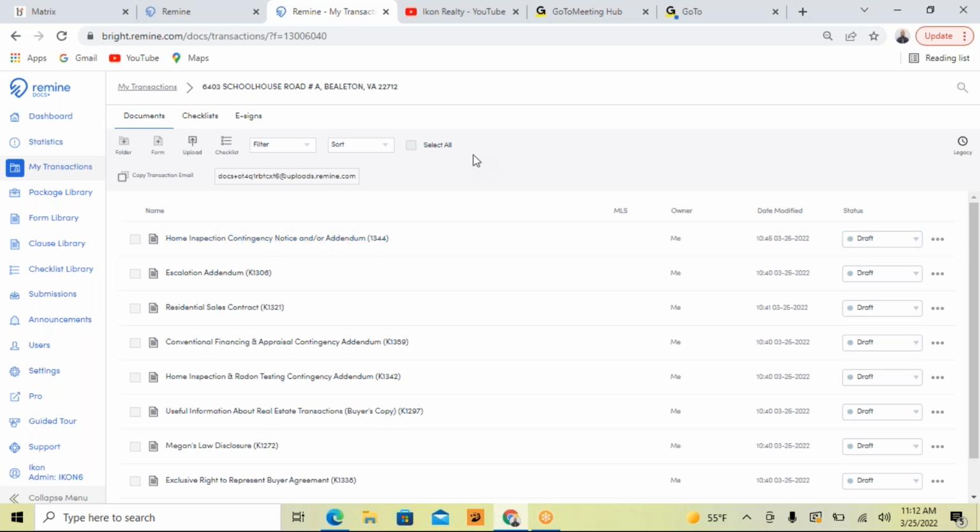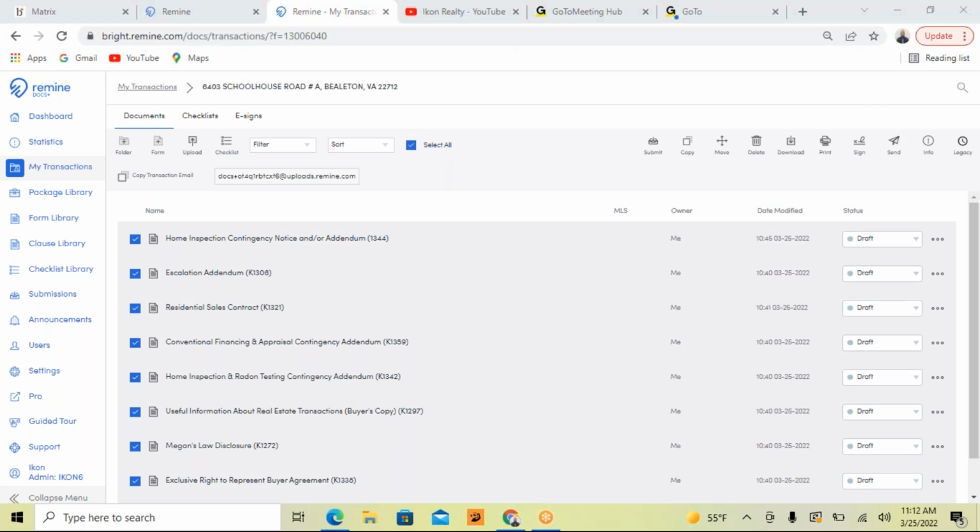In this gray area right here at the top of your screen, it says select all. You're going to click that. Then you're going to see several tools open up in that area: Submit, copy, move, delete, download, print, sign, send, info, and legacy. You're going to click on sign.